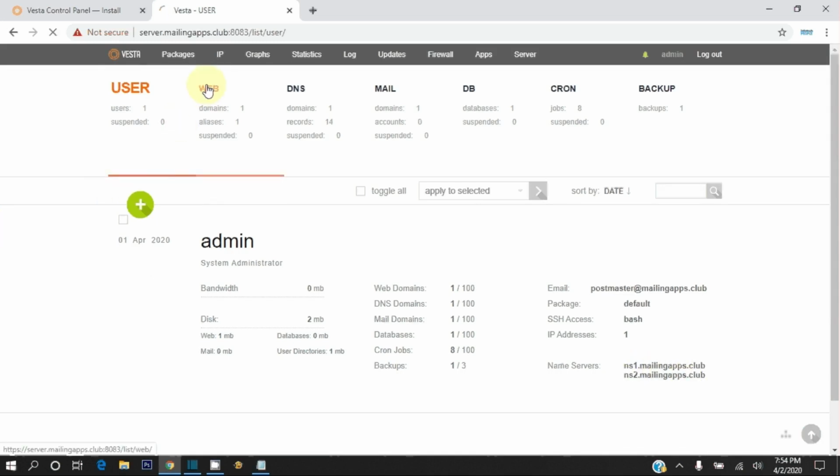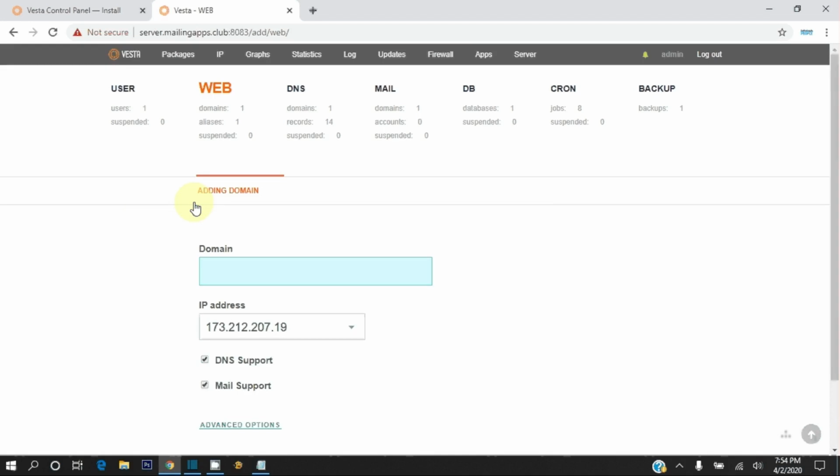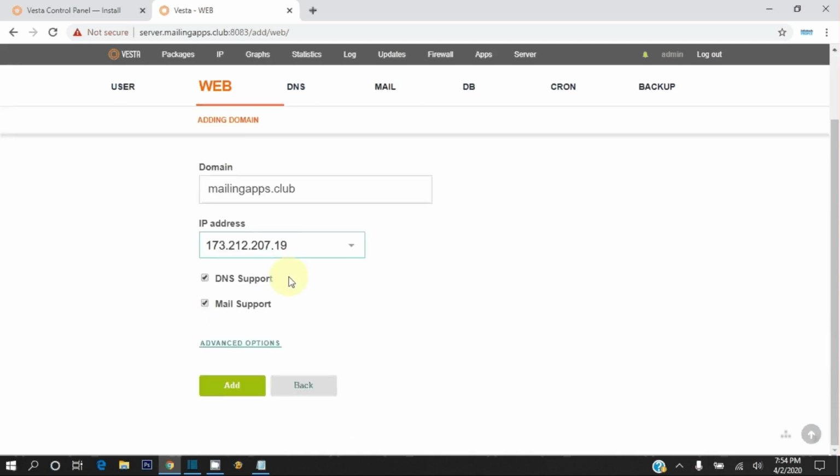Next is web domains. You can see server.mailingapps.club is already created by default because this domain is used to access VestaControl Panel. Now we need to add our main domain, mailingapps.club. Click Add Web Domain. Write mailingapps.club in domain section. IP address should be the main IP address of VPS. Options of DNS and mail support remain selected. Click Add.